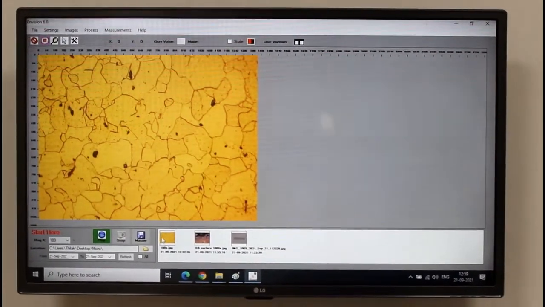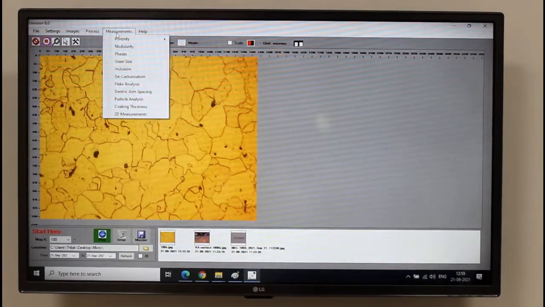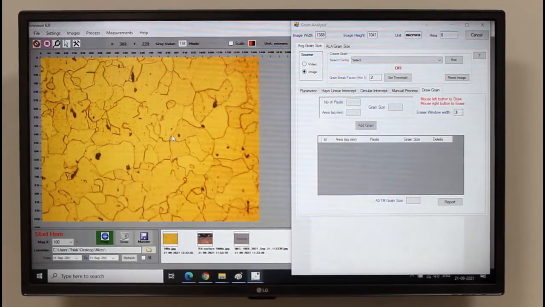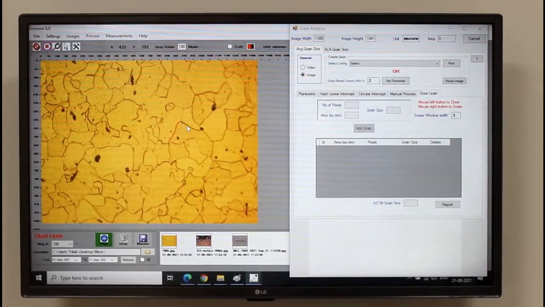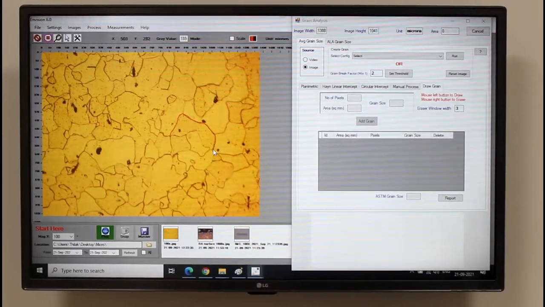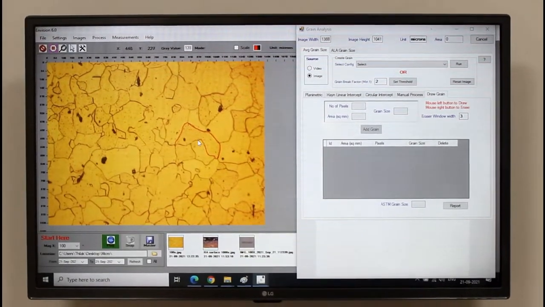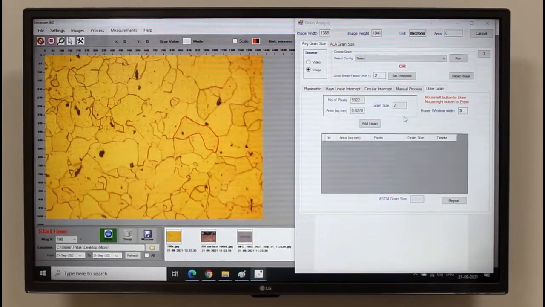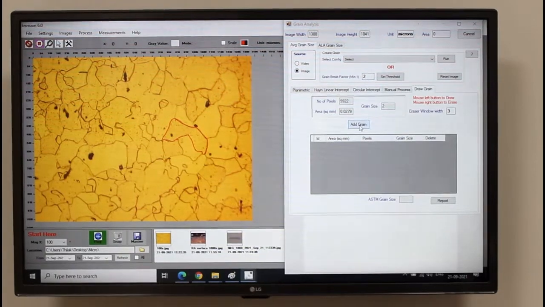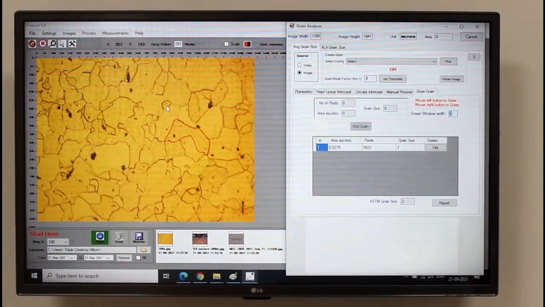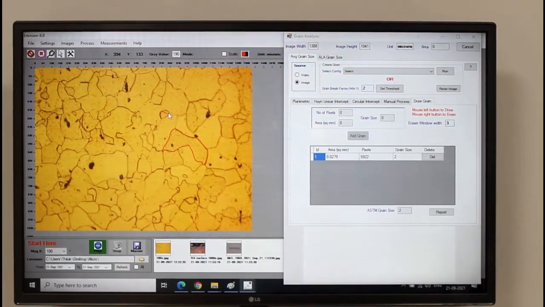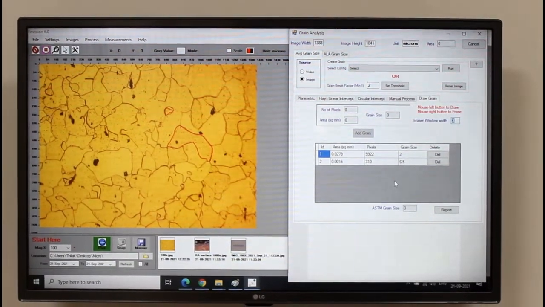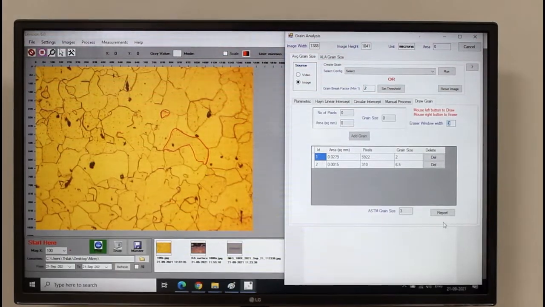If we do not have a formation of the grain boundary, we can draw it manually. Click grain size and click draw grain, and I am drawing on the grain boundary. This is a bigger one. The grain size is calculated, and if you click add grain and draw on a smaller grain boundary, and again click add grain, this will give an average grain size of 3.